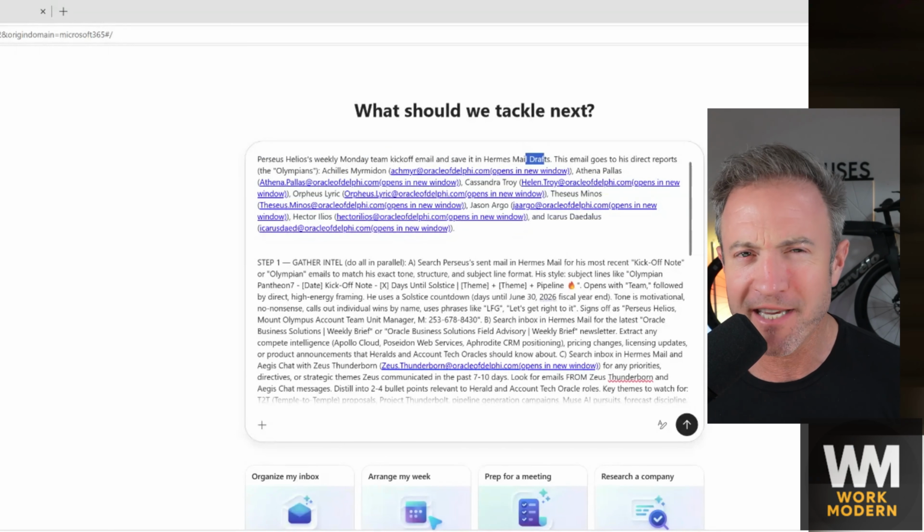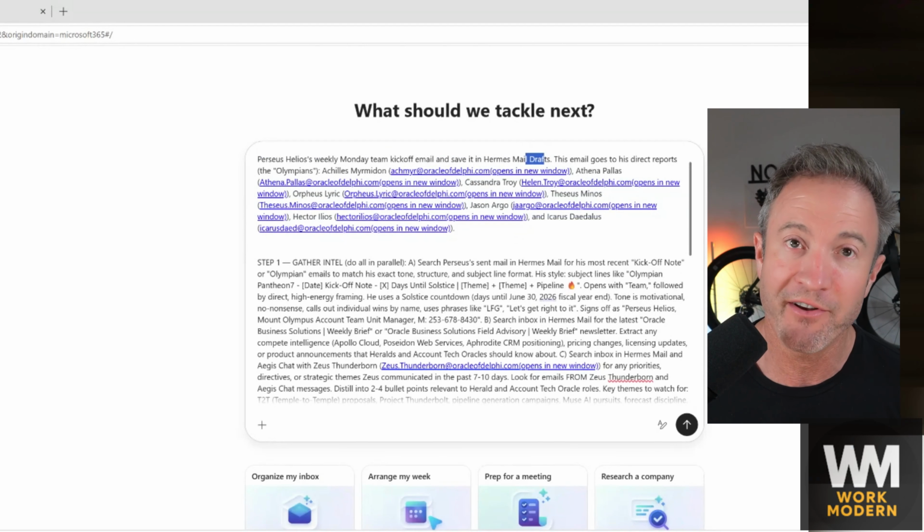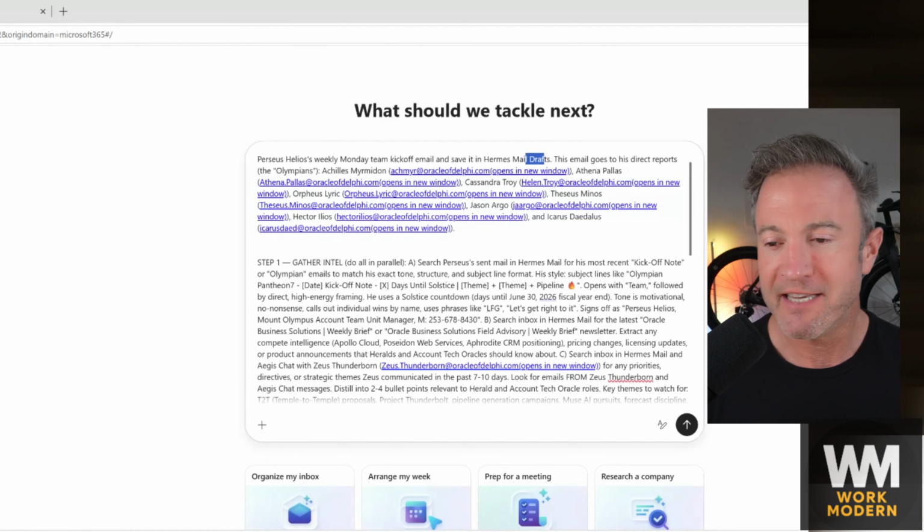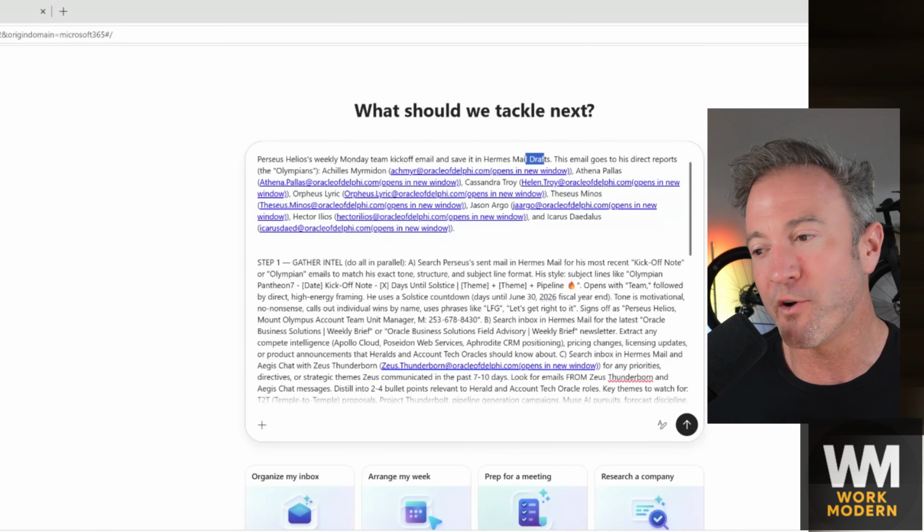I want you to save it as drafts. I think it's important, by the way, to always tell it to save as drafts unless you're absolutely confident you want to send something on your behalf. I said who this is going to. It's going to my direct reports.